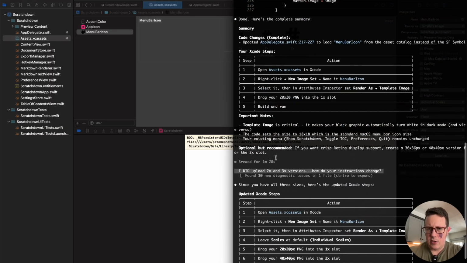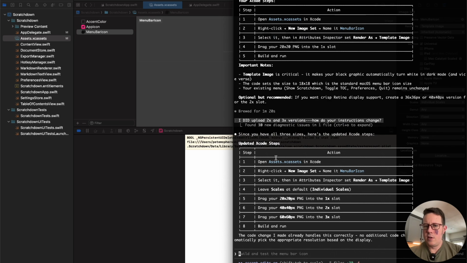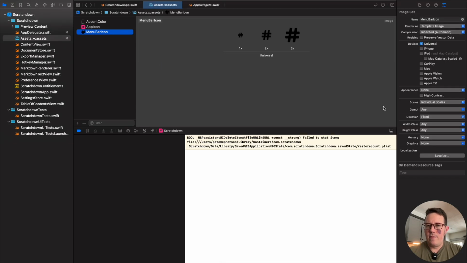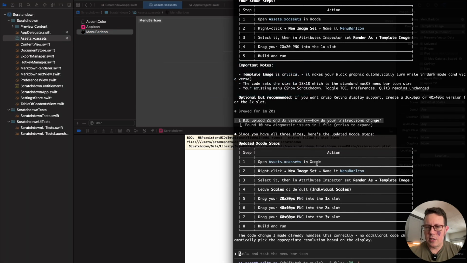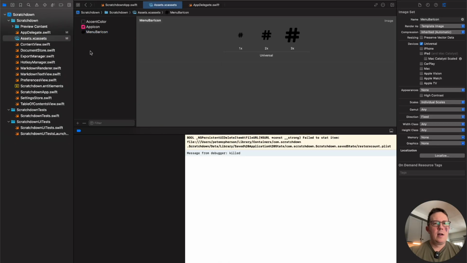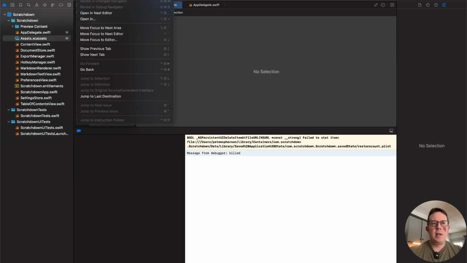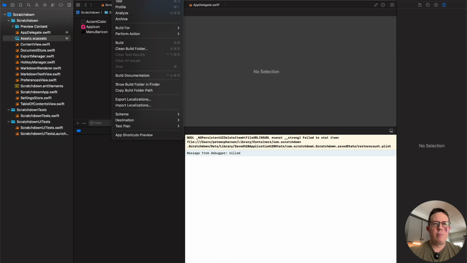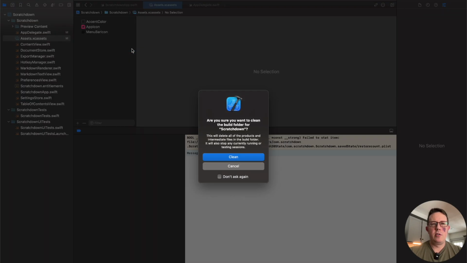Since you have all 3 sizes, here's the updated Xcode steps. Leave scales at default. That's what I thought. Individual scales. Drag your files. Build and run. Do I need to clean? I think I need to clean. Let's clean it. I always wonder here. It's going to be Product, Clean Build Folder. I'm 70% sure this is correct.